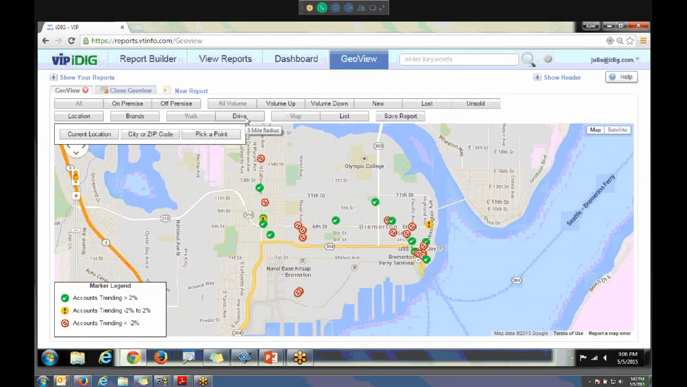I could expand to a driving distance of 5 miles if I wanted to. I can change the brand, maybe add another brand or change the brand completely and keep the same area, or I could change the area and say, I want to see Corona, but in a totally different area. All sorts of different ways that you can look at your information.